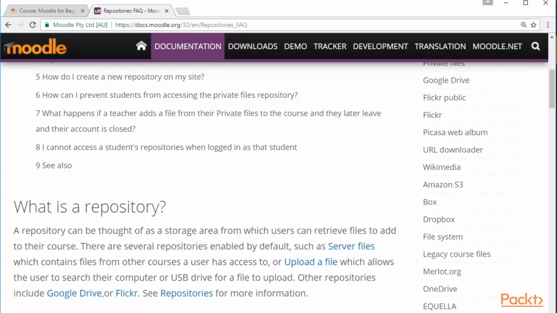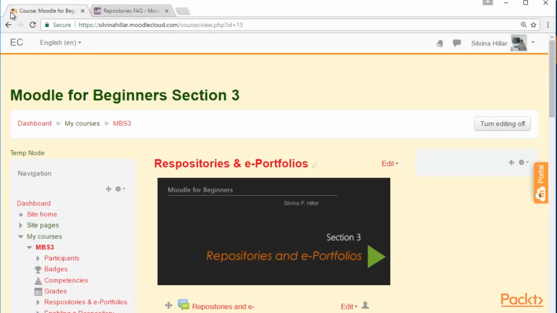This is the definition that we can find in the Moodle.org website, because we want to know what a repository is when we want to add a file or an image from outside to our Moodle course. That is a repository. So we will enable Google Drive. That is to say, if we store things in Google Drive, we don't need to have our computer when we upload the material. We can do it from anywhere, just entering our Google Drive account.